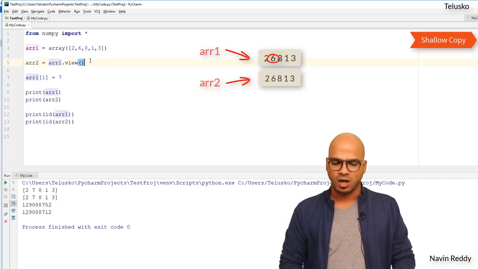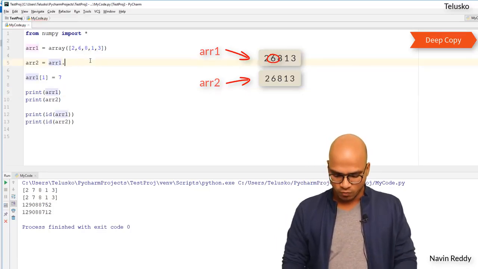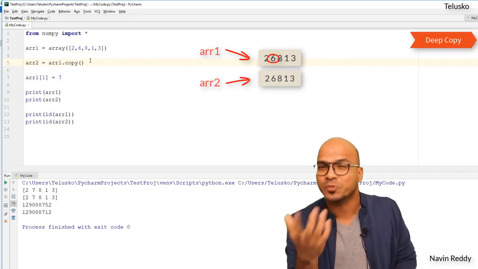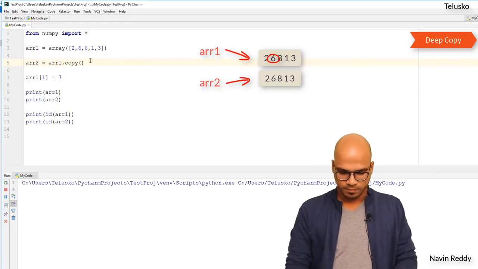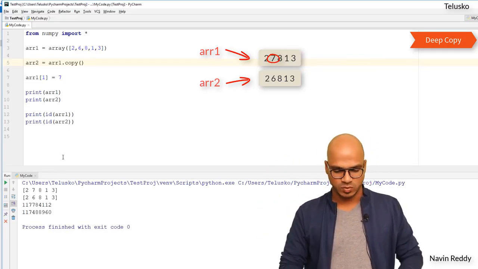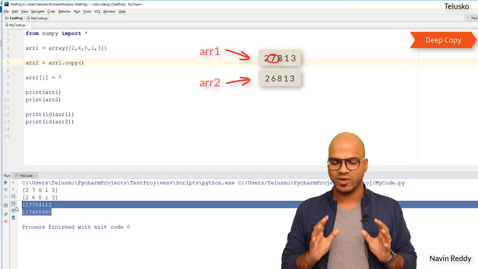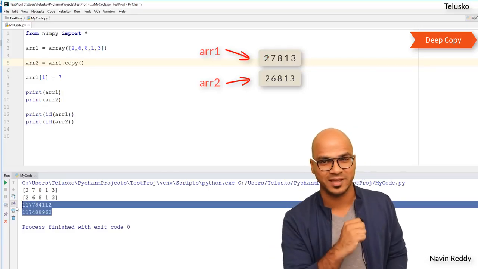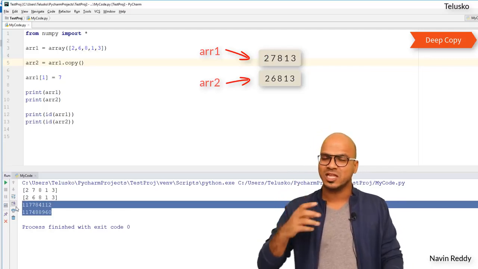So instead of using a function called view, we will be using a function called copy. So copy will give you a deep copy, right? So if I run this code, look at the output now. Of course, they got two different addresses, as you can see here, and look at the values as well. So the changes have been reflected only in the first array, not in the second array, right? So that's how you basically copy an array.